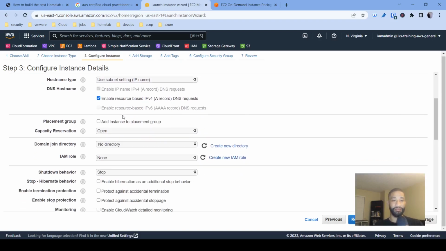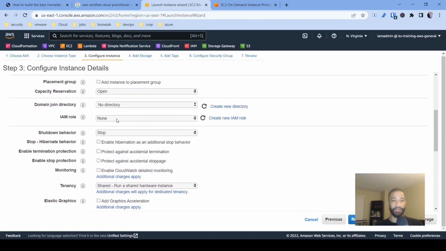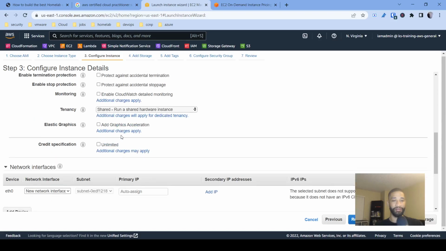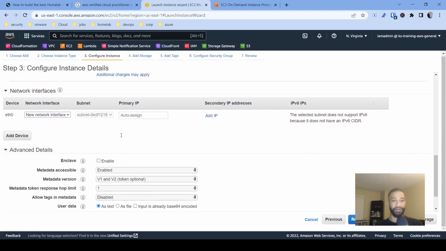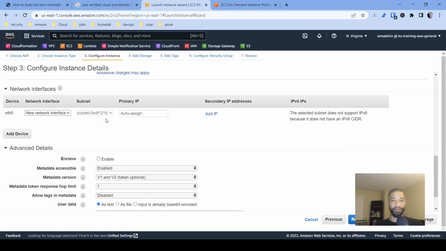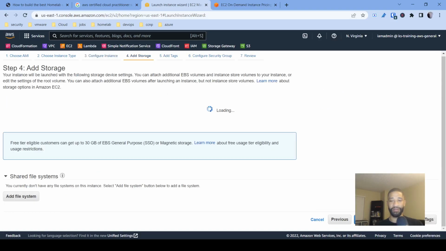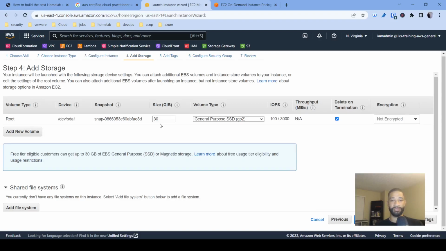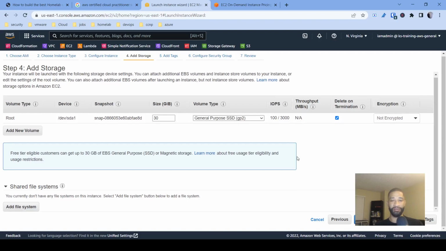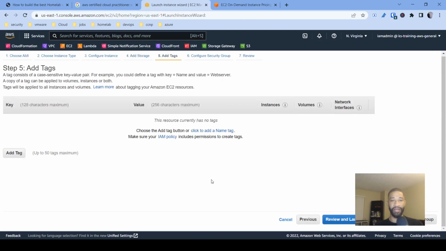Host name type, we're going to probably just keep all of this the same. We don't need that. Not directory joined. All this is just going to stay, no changes there. And then storage. The storage, you get 30 gigs free. There are some different volume types, but you don't have to change any of that. I'm going to go ahead and add our tags.